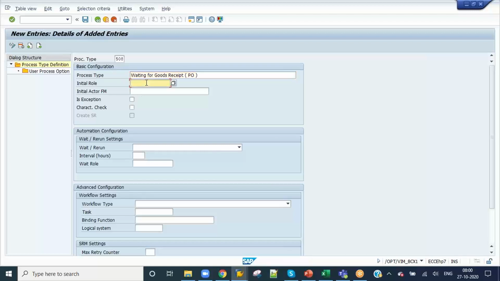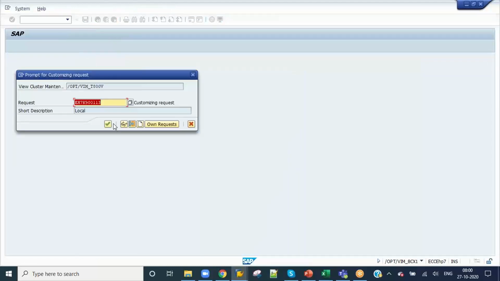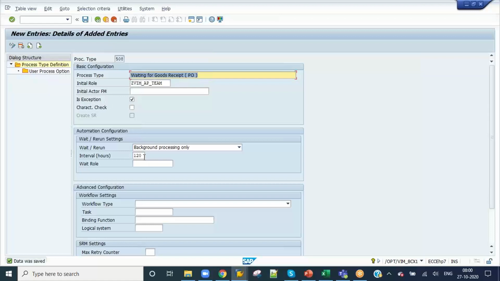So let me do that. And my role is this one, the exception. Let's wait in the background until some period. So after this period is over, let it come to the APS team. The APS team will call the person. Within that period, if the goods receipt is done, let the system process it automatically.